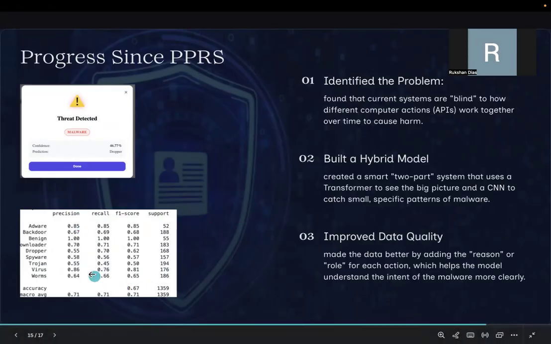This is the accuracy that I got. This is the result that I got for each class as well.